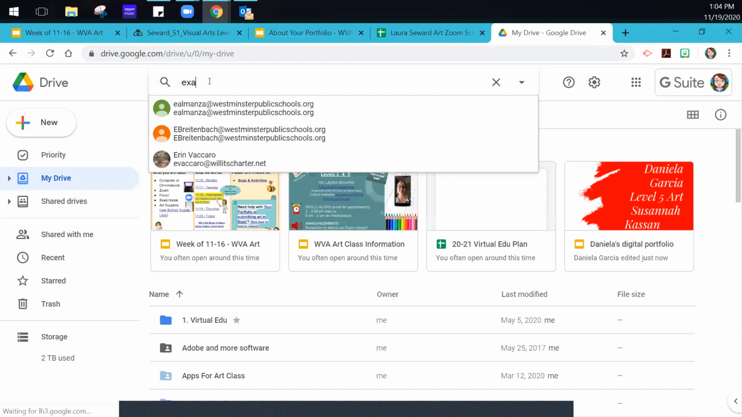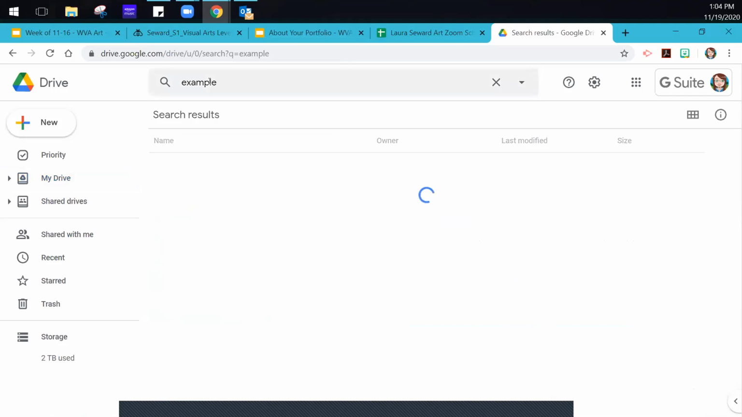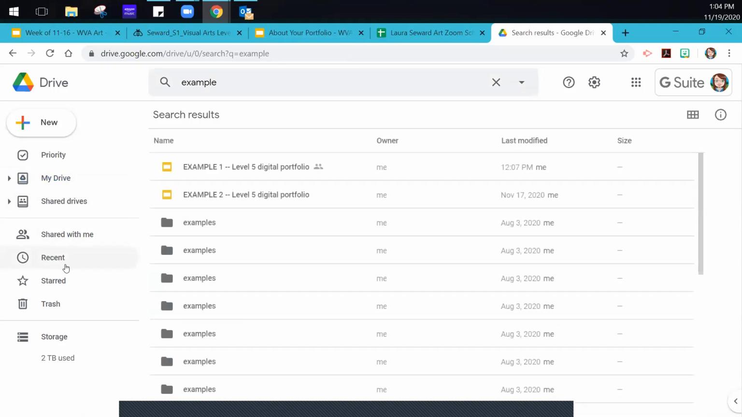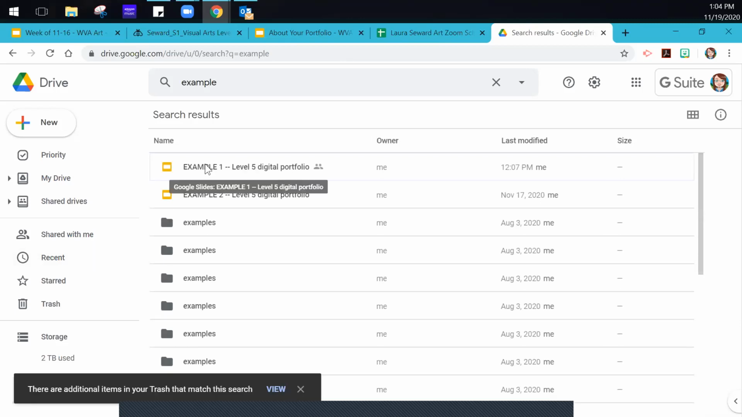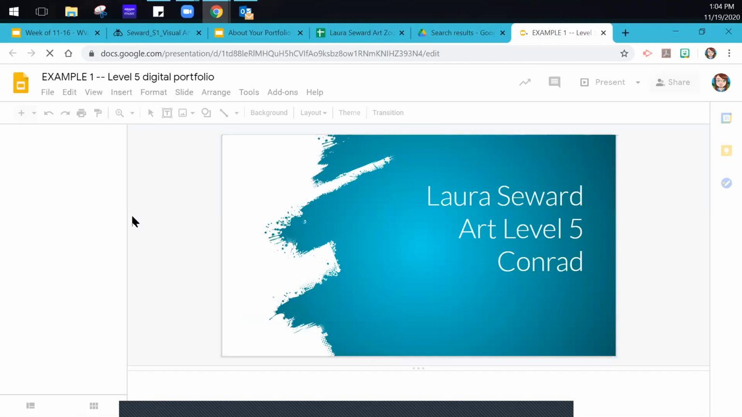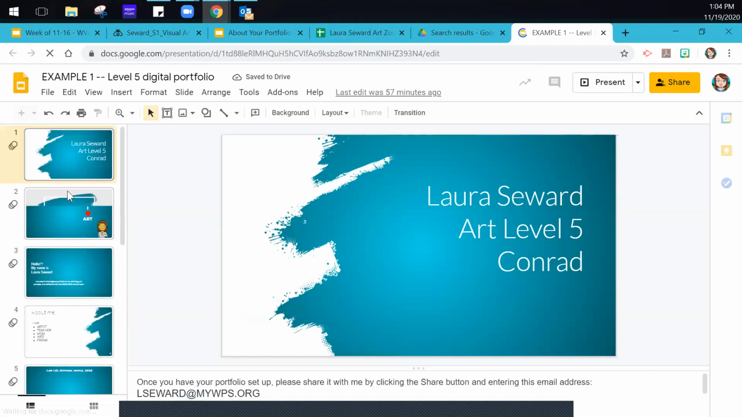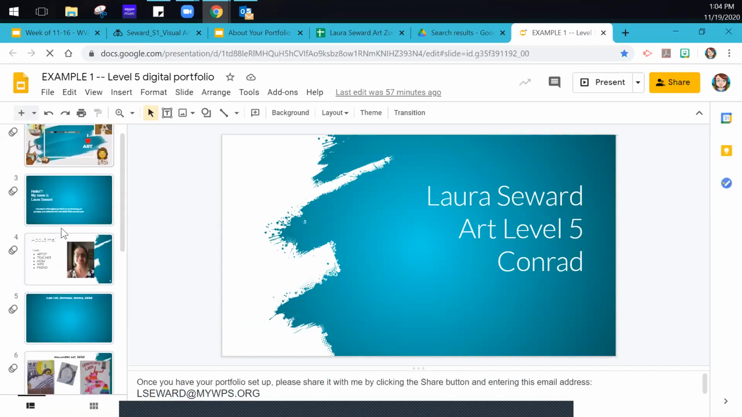It's nice to know the name of your portfolio. I put the word example in my portfolio so it would be easy to find. You can often find it in your recents as well. So here's my portfolio. Isn't it pretty? I've been working on it inspired by your beautiful portfolios.